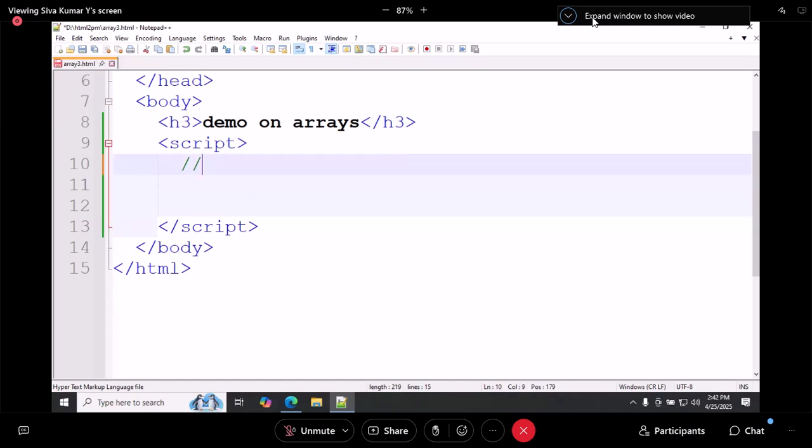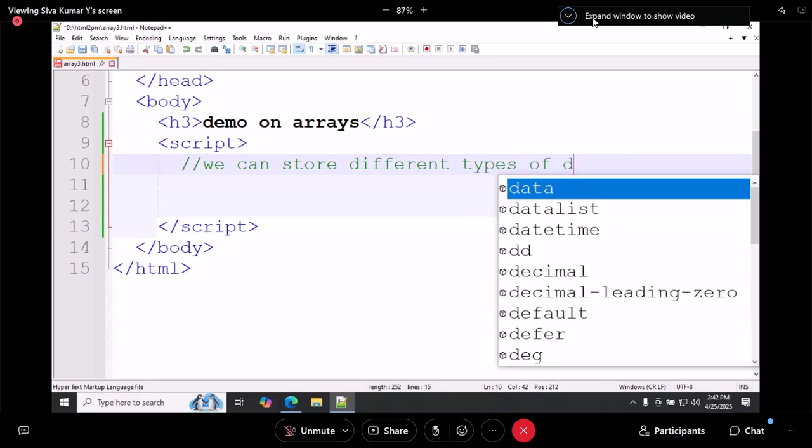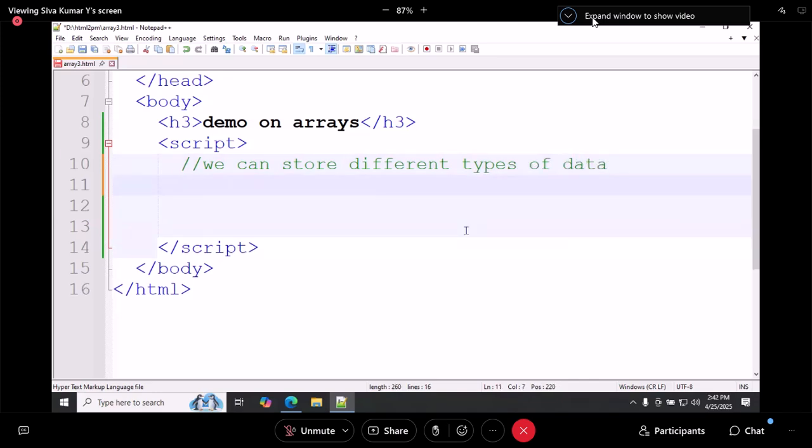So first one, the theory concept I explained in the last session: an array is a collection of homogeneous series as well as heterogeneous series. But now I created 4 arrays in total, and all 4 used homogeneous series, the same type of data. So for the first time I'm going to show a heterogeneous series. We can store different types of data in JavaScript arrays.